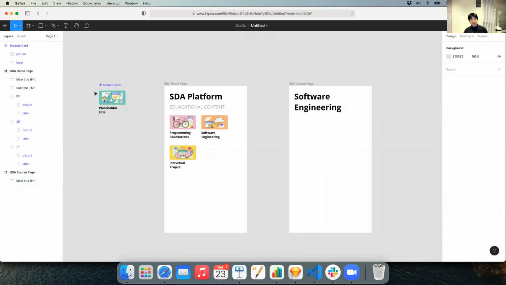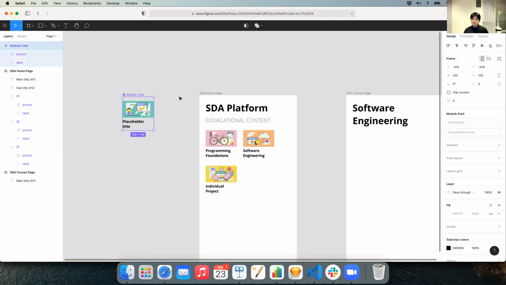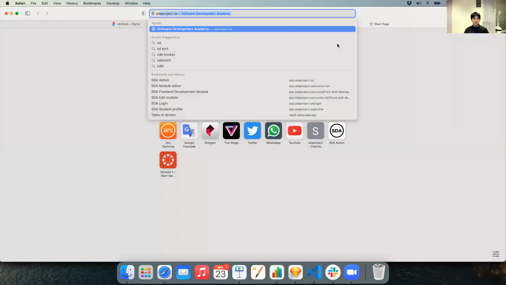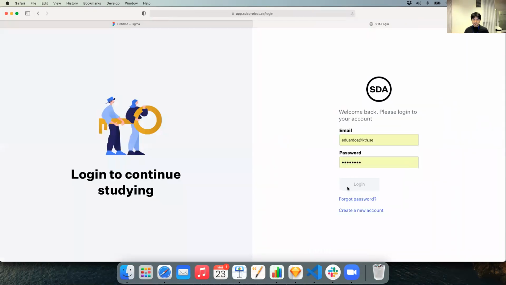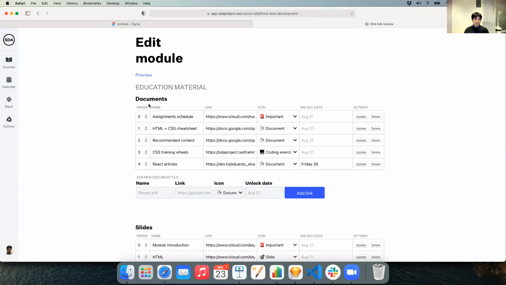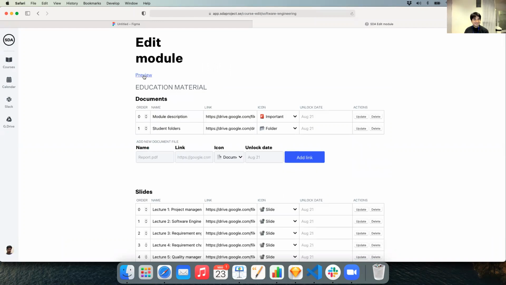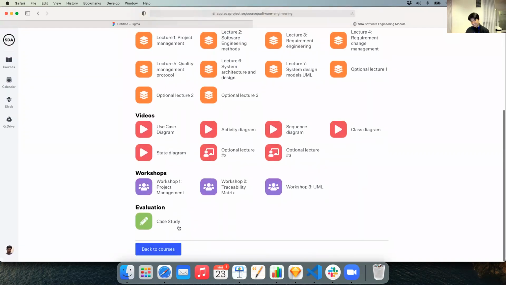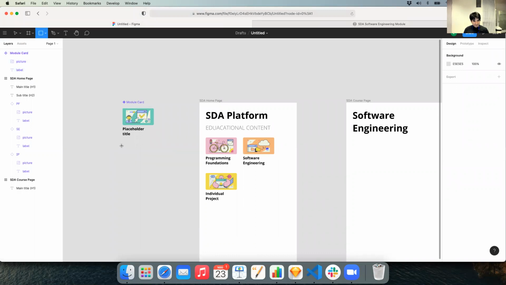And we're going to create another component. Remember, this is called components. And we're going to create the component that you see on the SDA platform. Let me go to the SDA platform so we can see the next element that we're going to create. And let me go to front-end development. No, let me go to software engineering and see your beautiful case study. So we're going to create these buttons. So let's create them. Let's go and create a material.